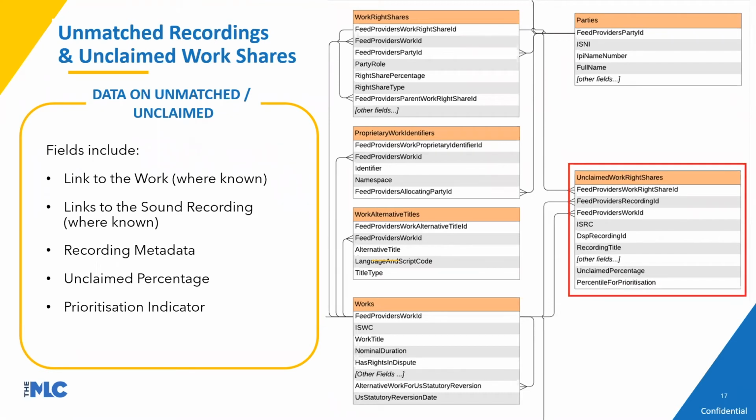So fields that are included are the link to the work. That's where the work is known, in the case of unclaimed work shares, for example. If the recording is fully known and fully populated, we will put a link to the sound recording. There are instances where we might not be able to fully populate the sound recording, so instead there are fields in that particular table to indicate recording metadata: titles, display artist, etc. Another important field is the percentage of the work that remains unclaimed. It can be anything between 0 to close to 100%, if only a small portion of the work is unclaimed. And finally, a prioritization indicator to help rights holders go through that list and prioritize the work based on a number of indicators.